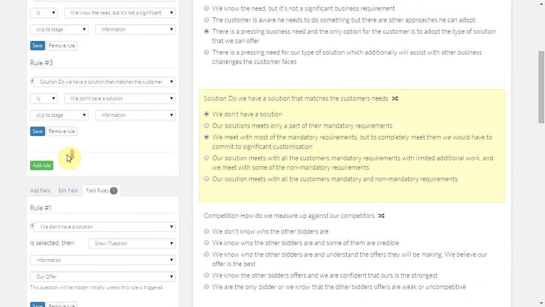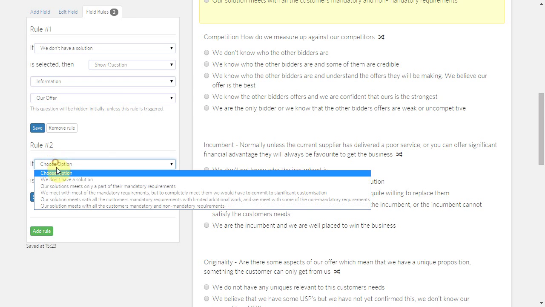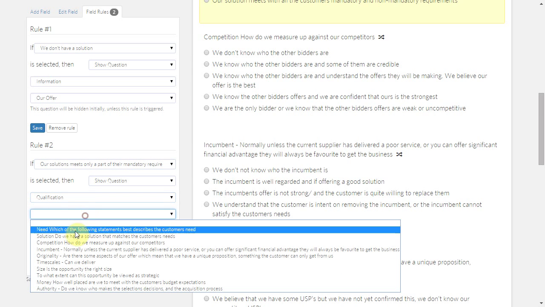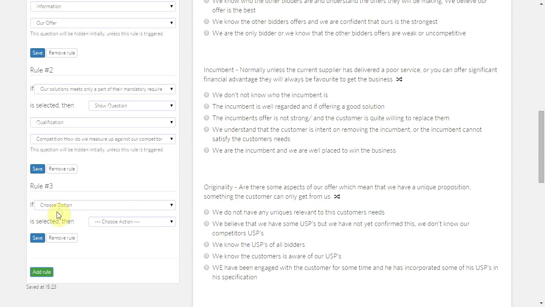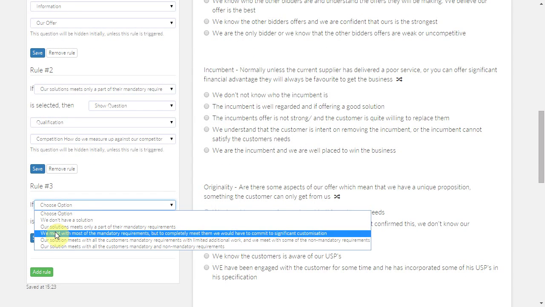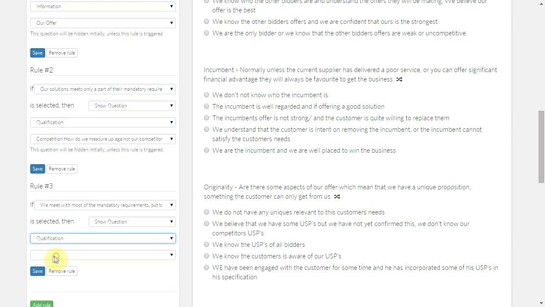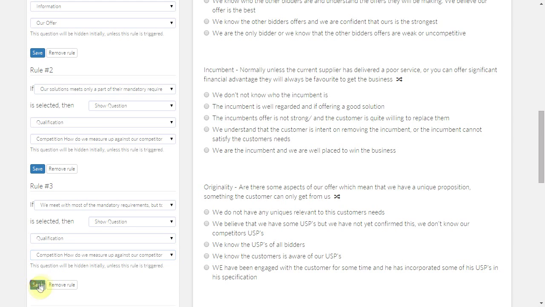To complete the rest of the answers for question number 2, I'm going to set up a simple trigger which will reveal question 3 competition. This is the next item in our standard Scotsman sequence. As you can see, the process of setting up these rule triggers is simple but repetitive.